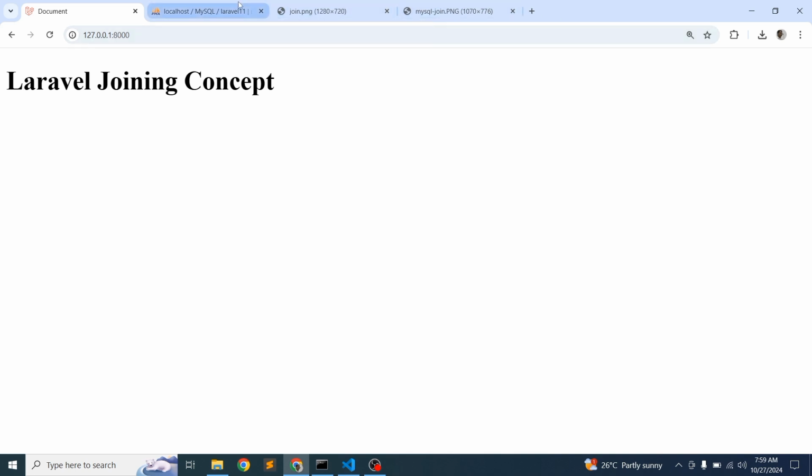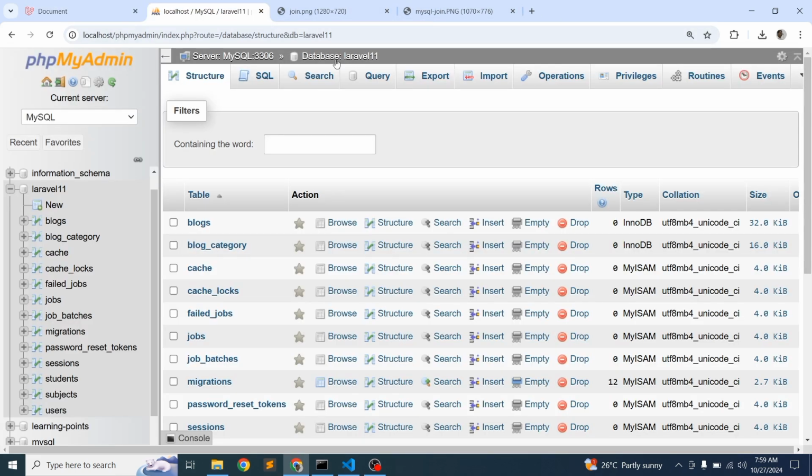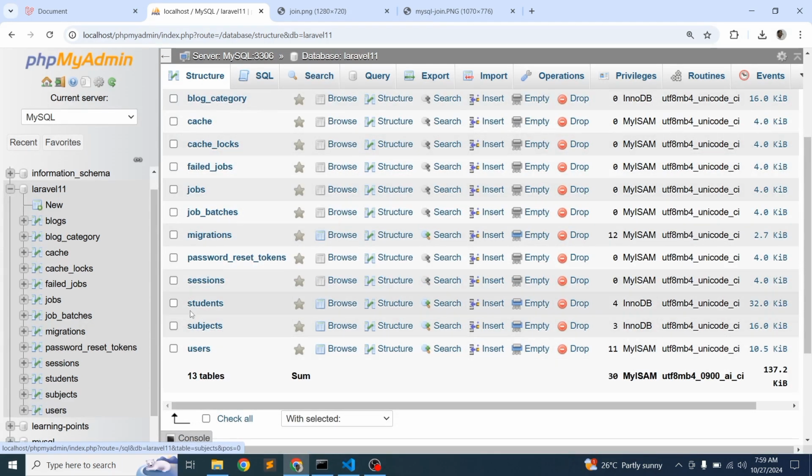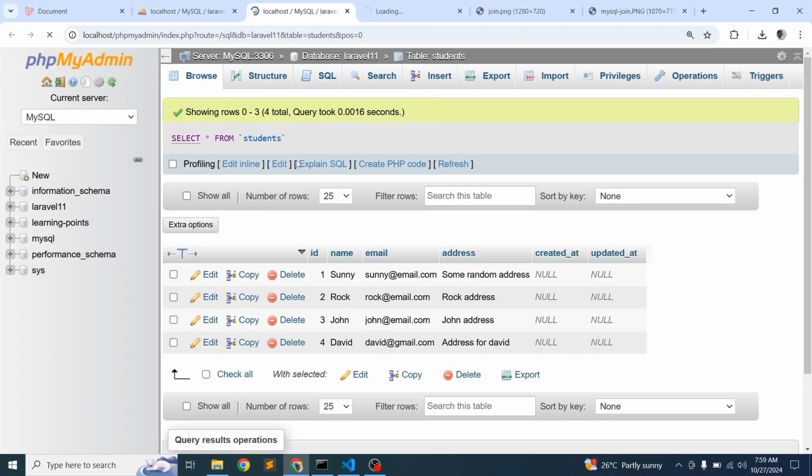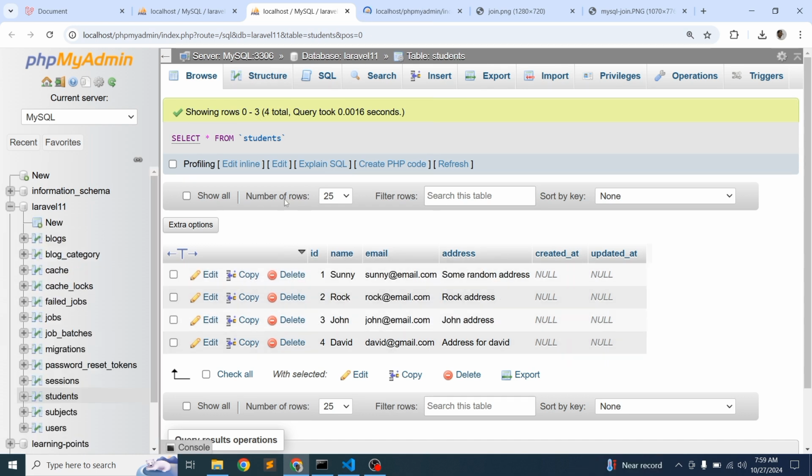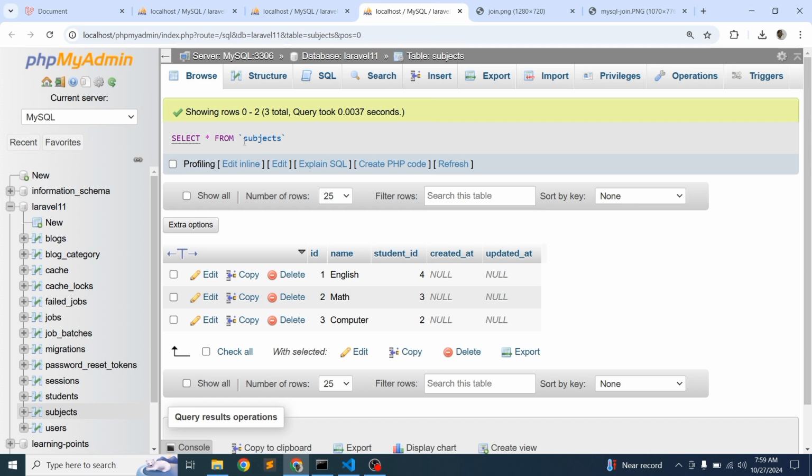If you go into my database, this is the Laravel 11 database we are using, and I created two tables. One is students and one is subject. So let's see this. First is the student table and this is the subject table. Here you can see there are four records in my students table, 1, 2, 3, 4. This is the parent table, or you can say the base table. And another table, you can say, is the subjects table.